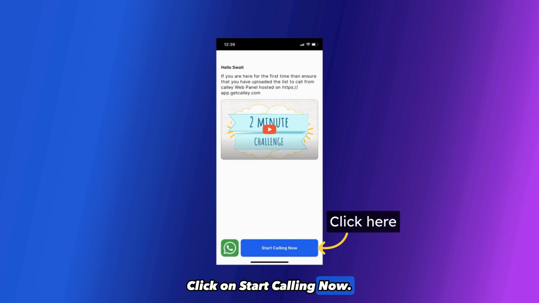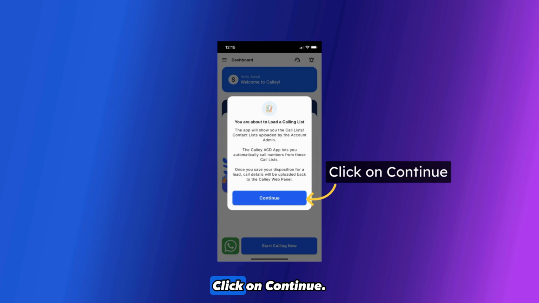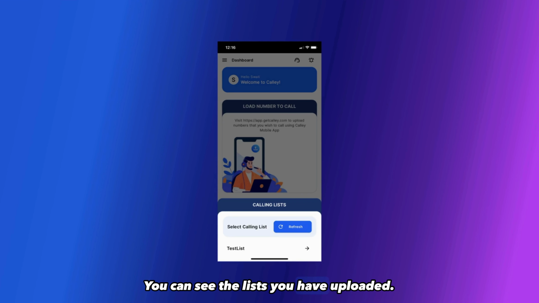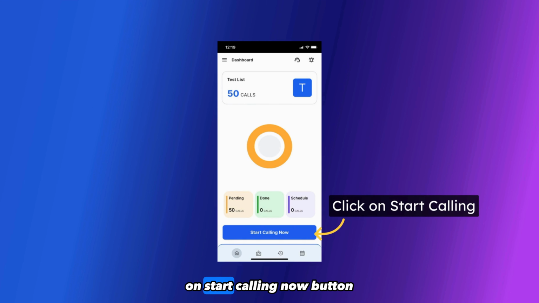Click on Start Calling Now. As you are on the dashboard and believe you have already uploaded your calling list in the web panel, you can now start calling. Click on the blue button. Click on Continue. You can see the lists you have uploaded. Click on the list you want to auto-dial. As the list is loaded successfully on your iOS phone, you can now start auto-dialing by clicking on Start Calling Now button.